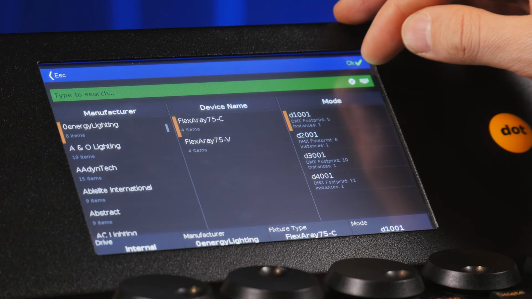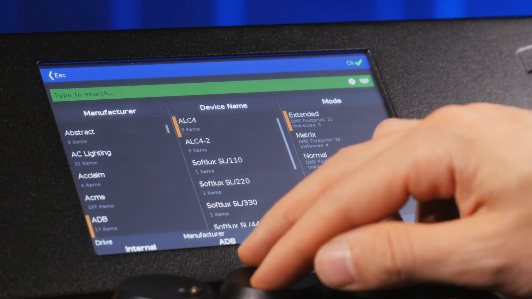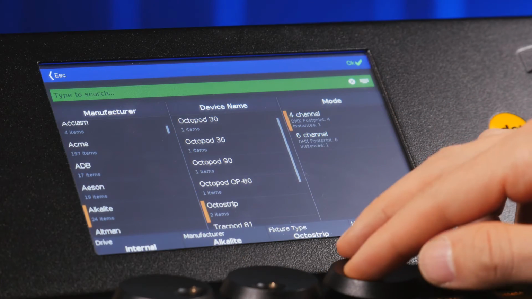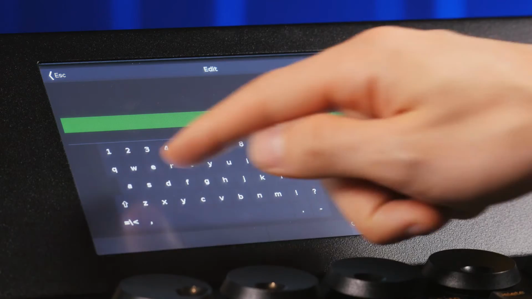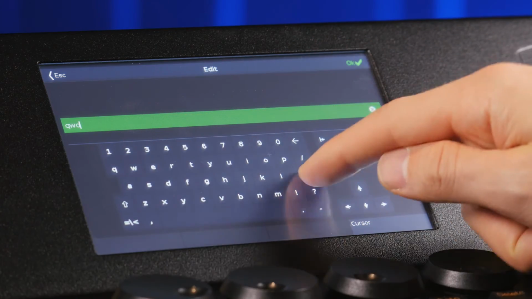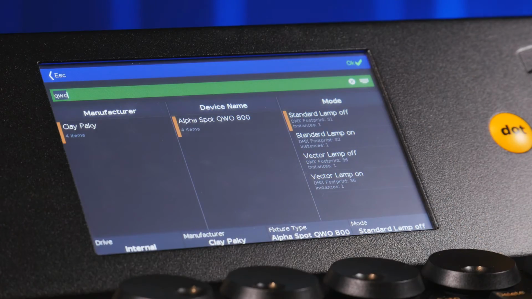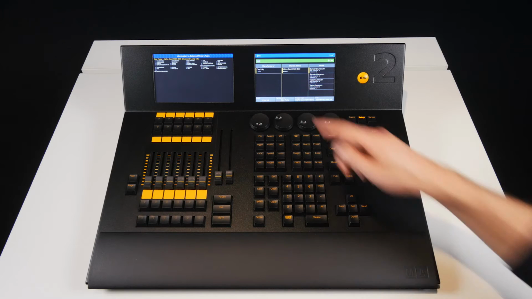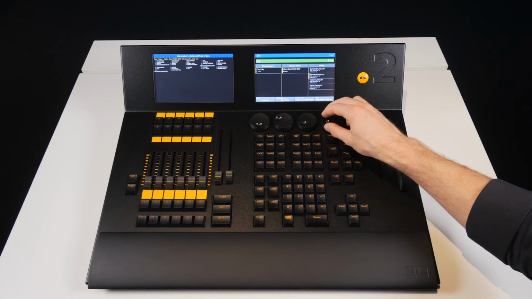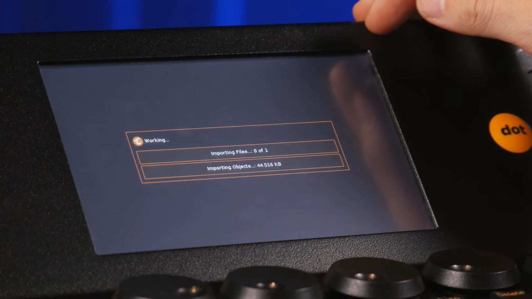This will take us to the fixture library. We can browse this library with the rotary encoders or search for something specific by typing keywords into the green search bar at the top of the screen. Once we have found the fixture that we want and the correct mode to run it in, we'll press the OK button at the top of the screen.